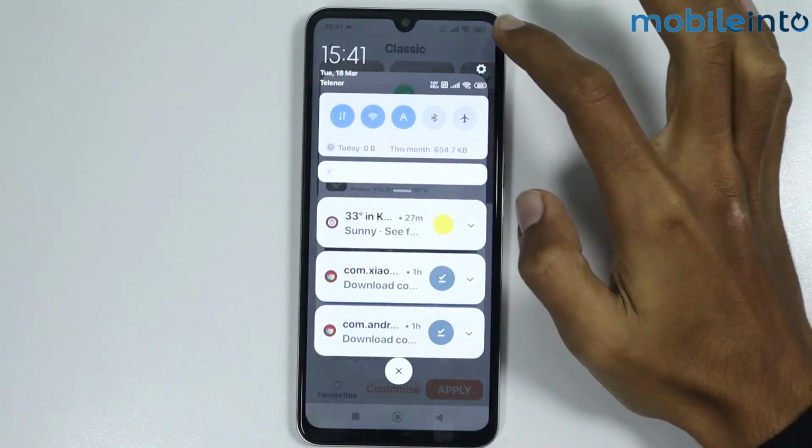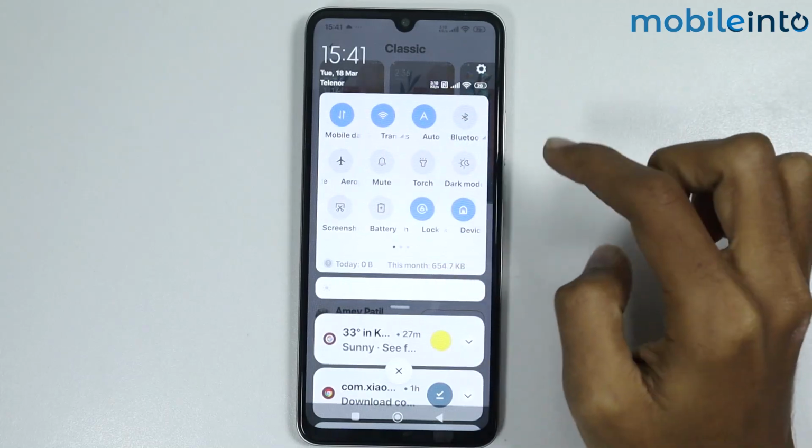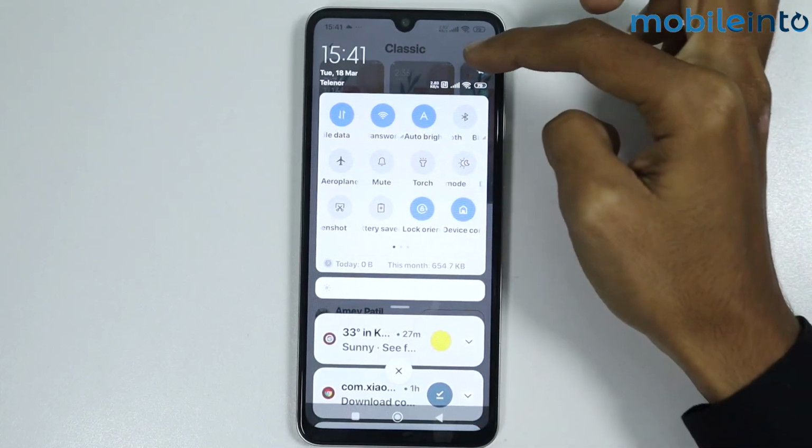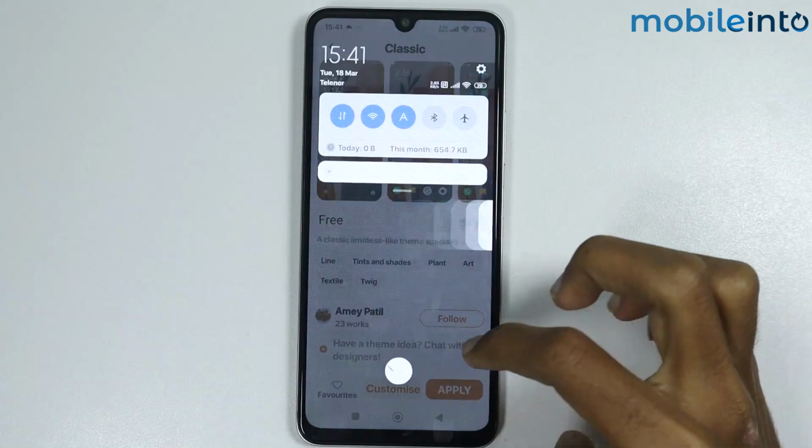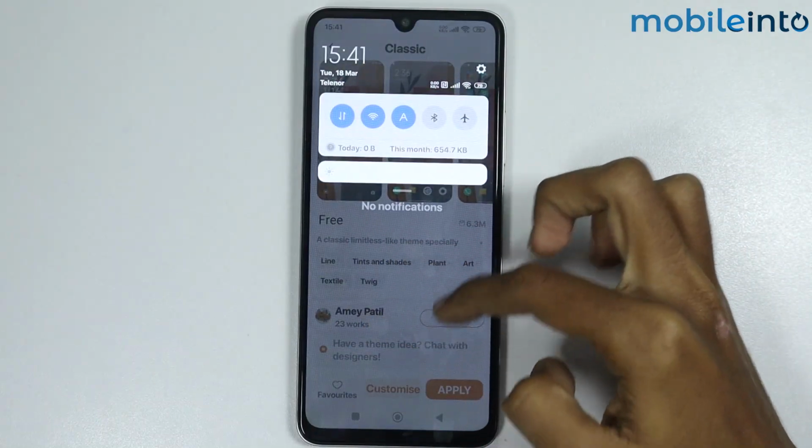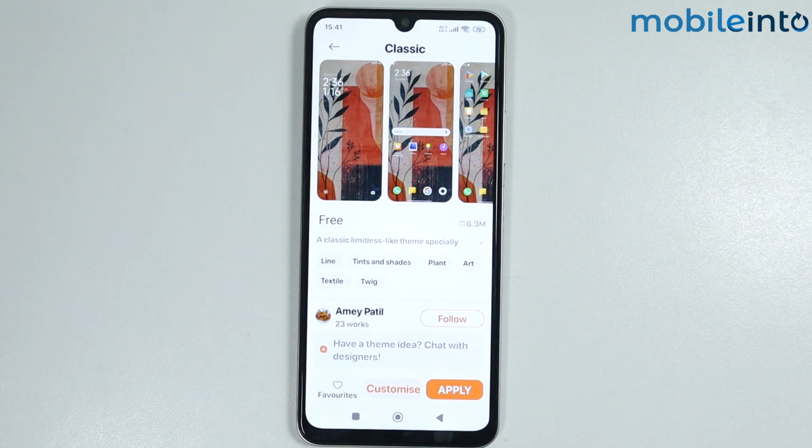Now as you can see, the center of the control center is not blurred out, but the sides are blurred, as you can see. Now let's download the third theme.